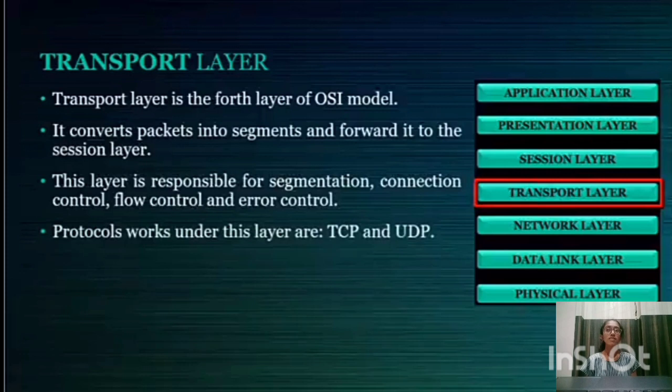And the fourth one is the transport layer. The transport layer is the fourth layer of the OSI model. It converts a packet into a segment and forwards it to the session layer. This layer is responsible for segmentation, connection control, flow control and error control. The protocols that work under this layer are TCP and UDP.